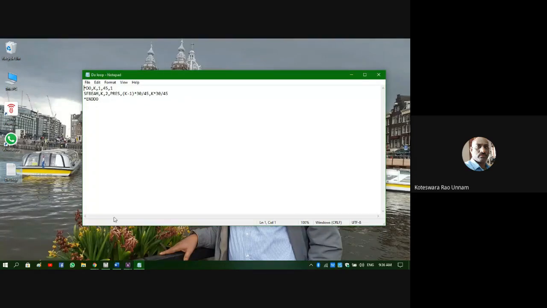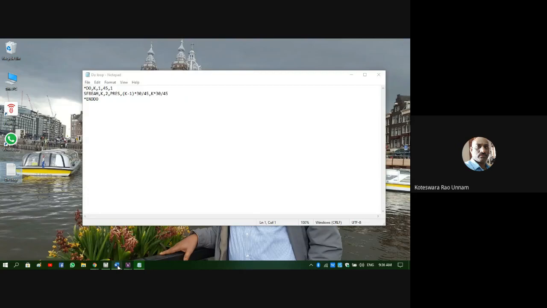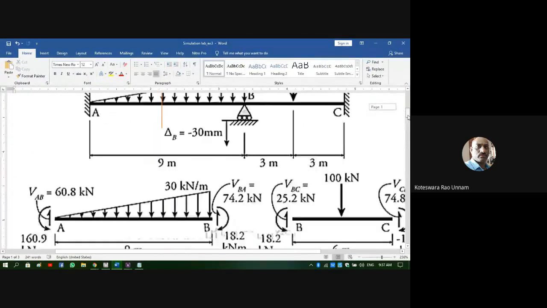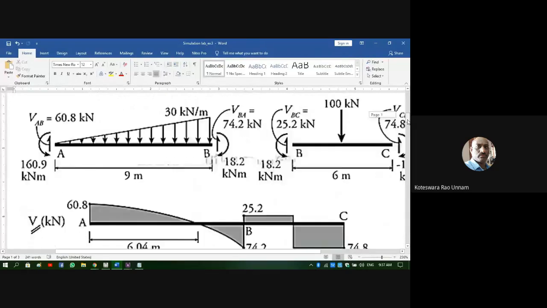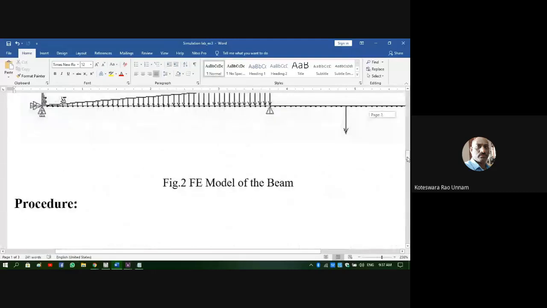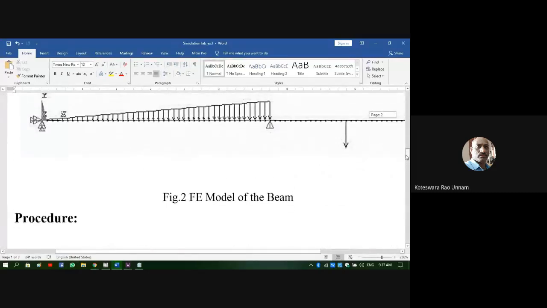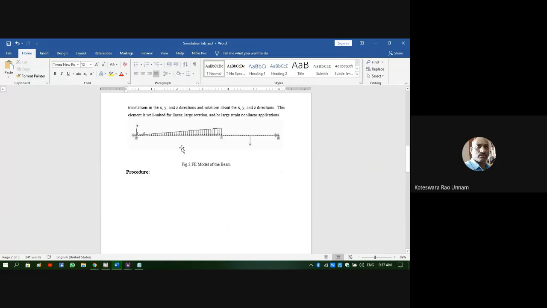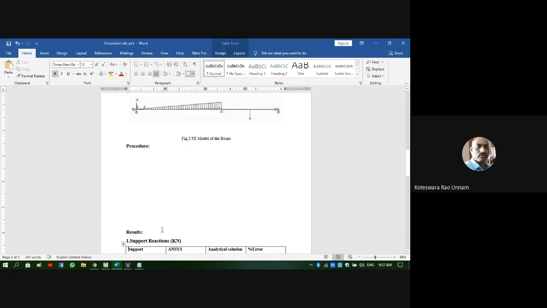Once you've done that, the remaining process is going to be straightforward. We apply the loads and we apply the boundary conditions. Then we need to solve it. Once you solve the problem, this is your FE model. I have already uploaded this document in our global classroom. You can go through that. If you apply all those constraints and loads, it will look something like this. So this is going to be your FE model for the problem.